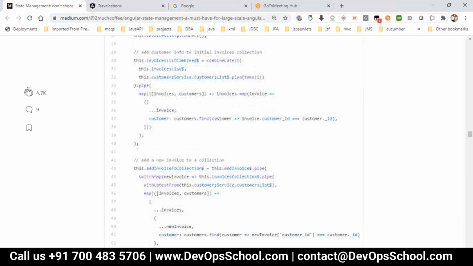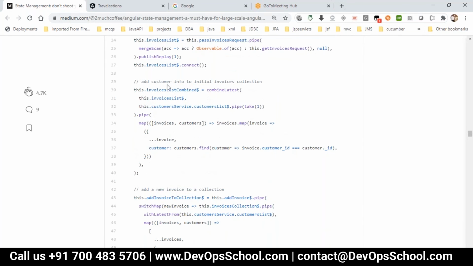And here is the method for the initial invoice collection, where we are getting the customer service customer list and pipe. It takes one argument, and then we are piping with the invoices and the customers, where we are finding with invoice.customerId, comparing it with the customer ID.